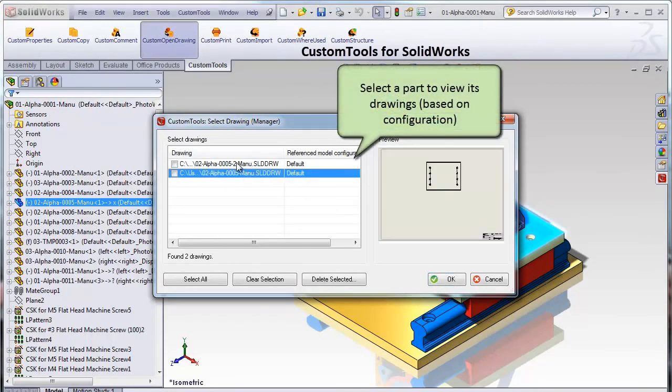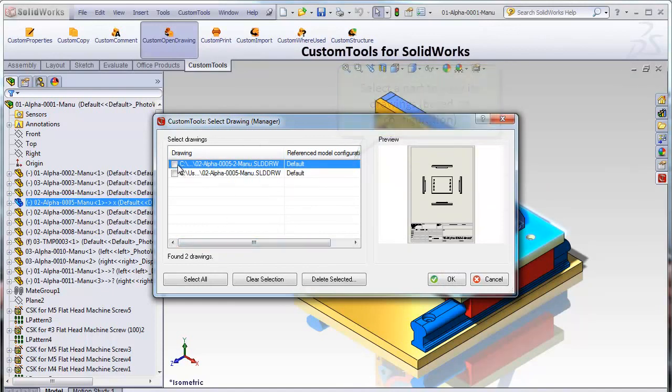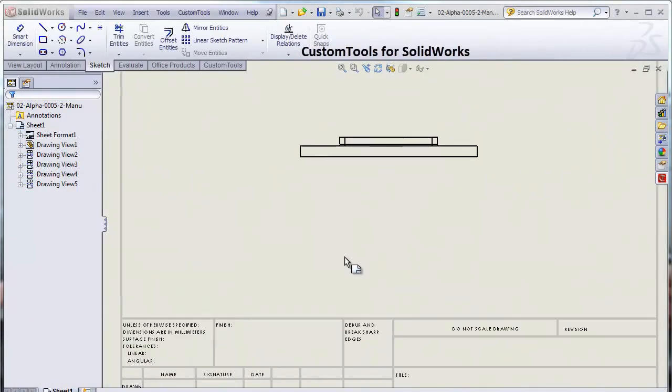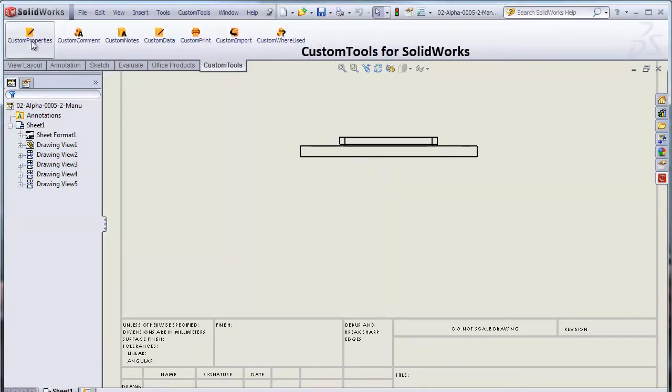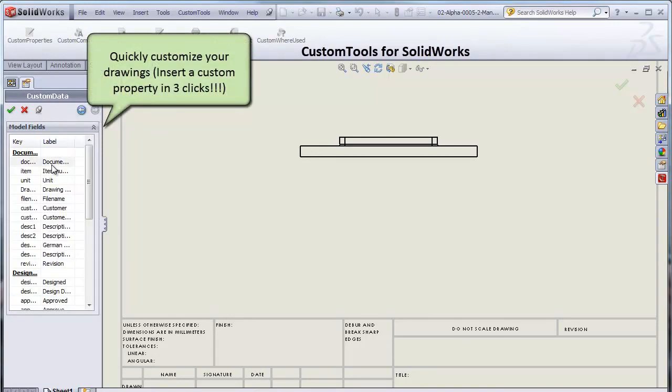So here, for example, if you want to make 1 drawing per configuration. Here I want to open, for example, this drawing. So now I'm opening the drawing, and I can show you, for example, how we can use CustomTools to quickly insert custom properties. So I open the custom data. Here I just select a custom property, and then I just need to press enter. And you can see that in 2 clicks I can insert any of the custom properties.